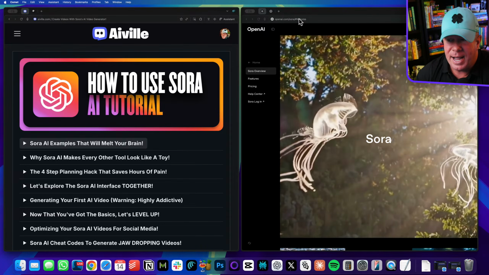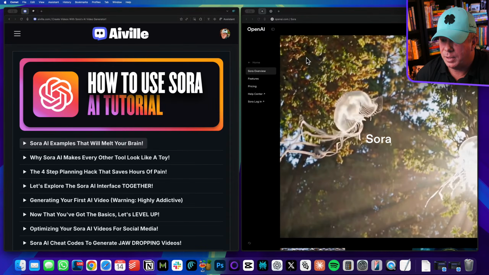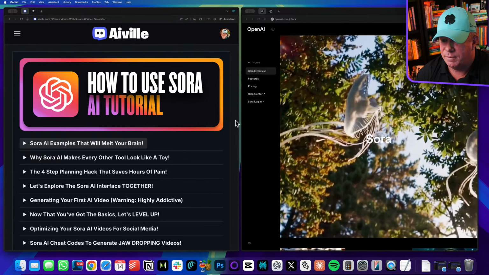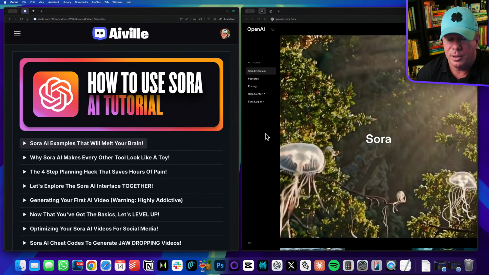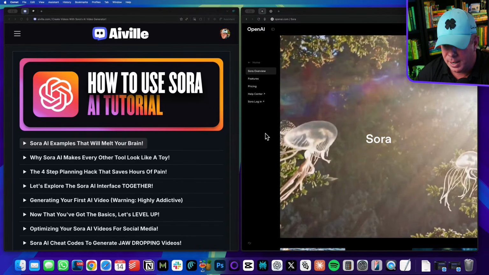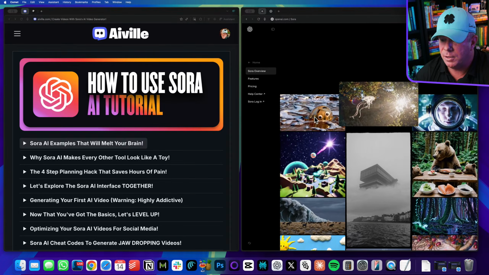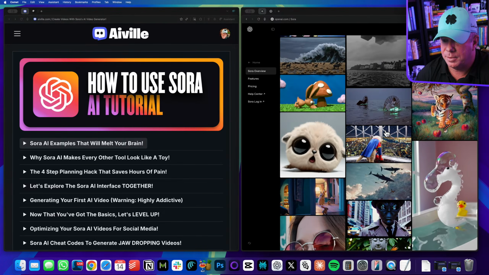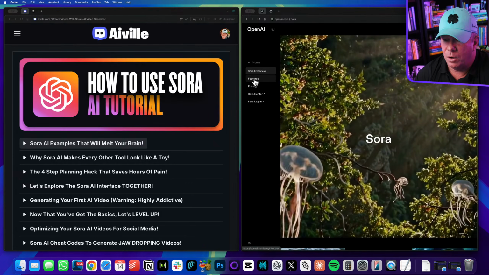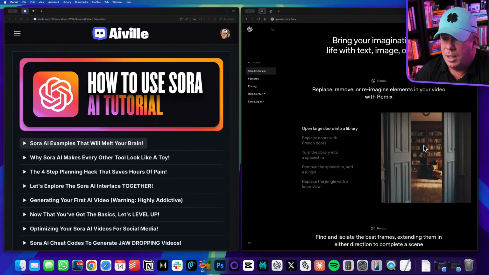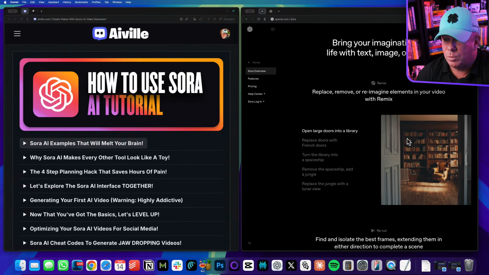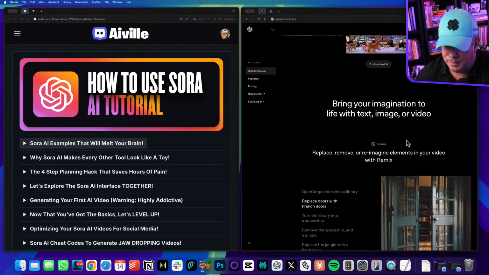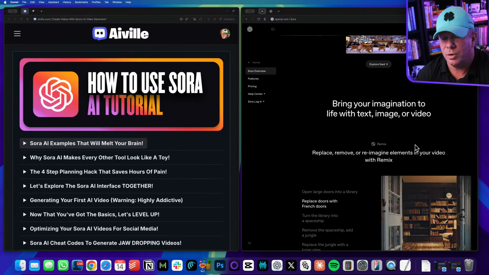So if you go to openai.com/Sora, you will actually see this is what it is. If you have a ChatGPT account, you have access to Sora for free. So just to take a look, if you don't really know what it is, we're going to go through some really incredible examples. But just to go over an overview and some features, it gives you the ability to bring your imagination to life using text, image, or video.